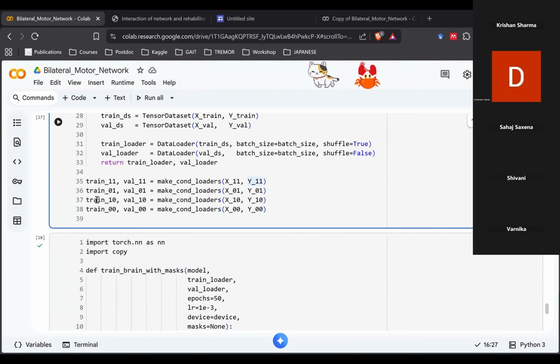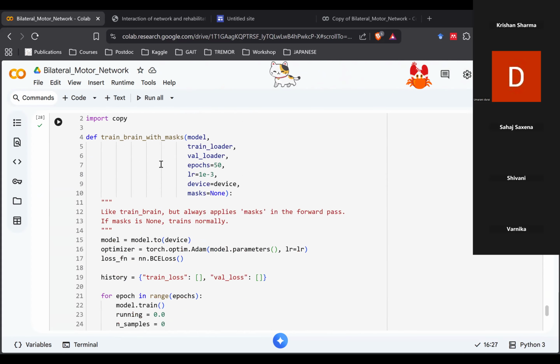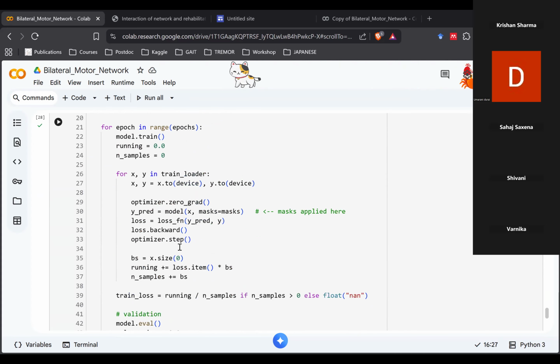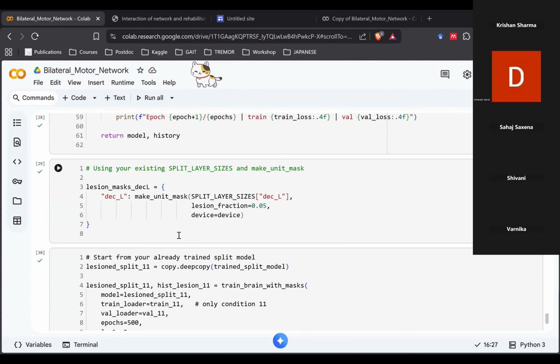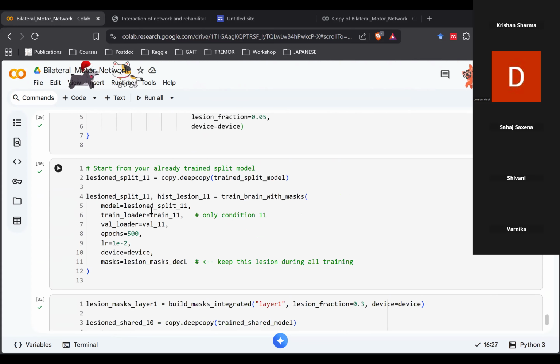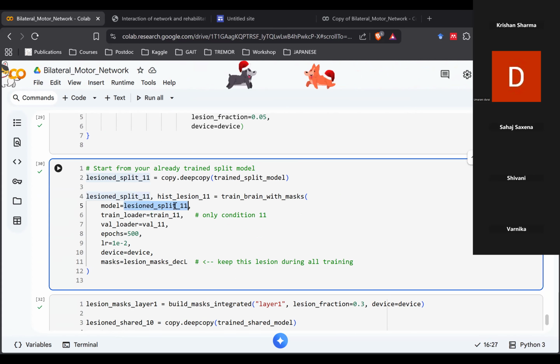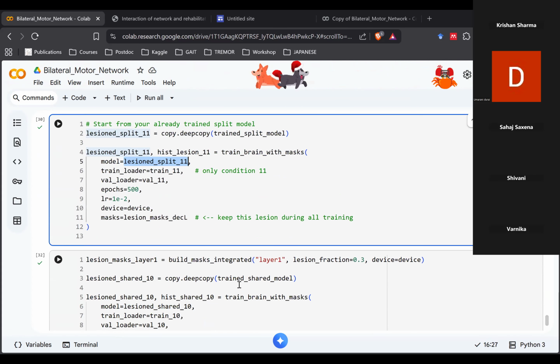So here I've created the input and stored it here. Then I'm calling the train function, and the lesion mask I'm defining here. And then with that lesion, I'm going to train the network with the data set of my choice. So based on the data set that you choose, it could react differently. So with that, I think I'll conclude the session for now.